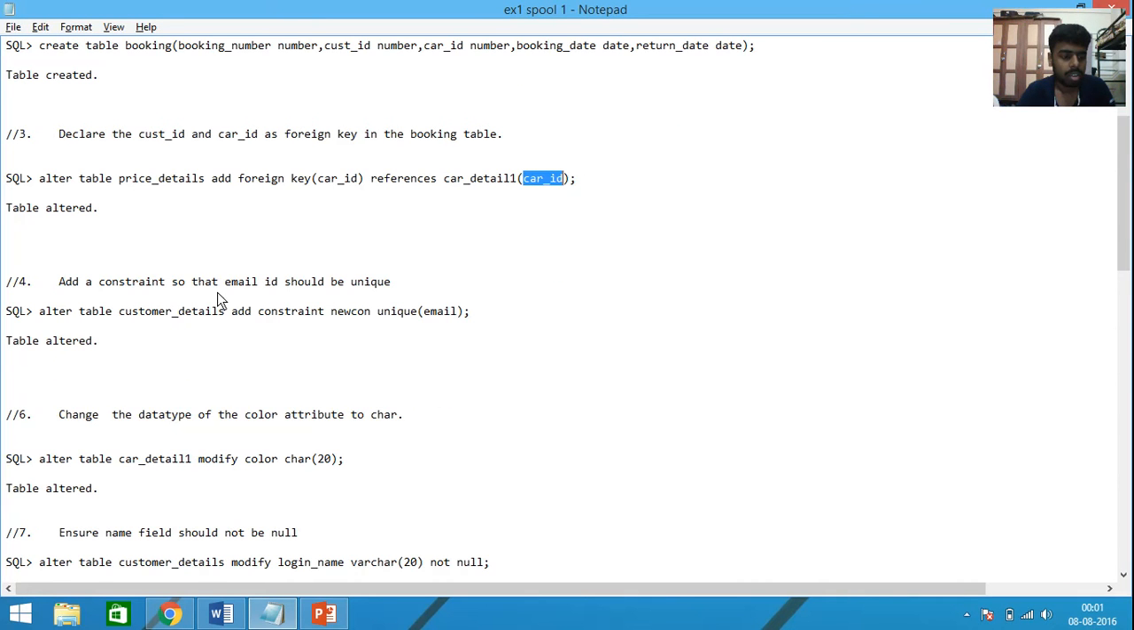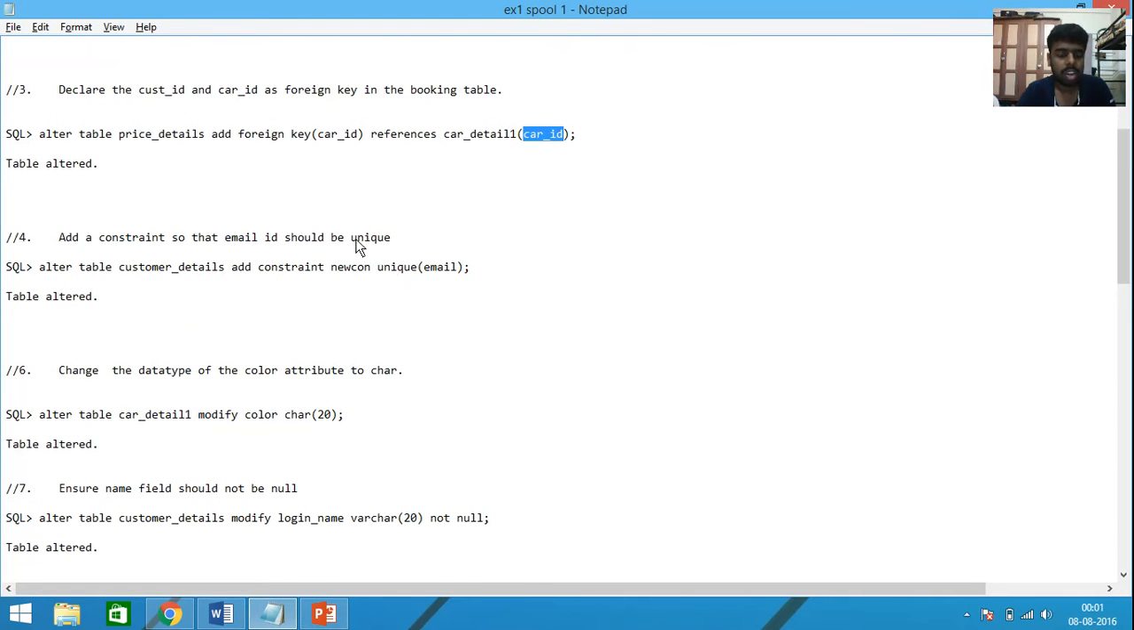And next is to add a constraint so that email ID should be unique. Every time a user inserts an email ID in the table, it should be unique. So for that we are using a constraint called unique. We are giving a name to the constraint, that is newcon. If we want to delete the constraint, we can use this name.